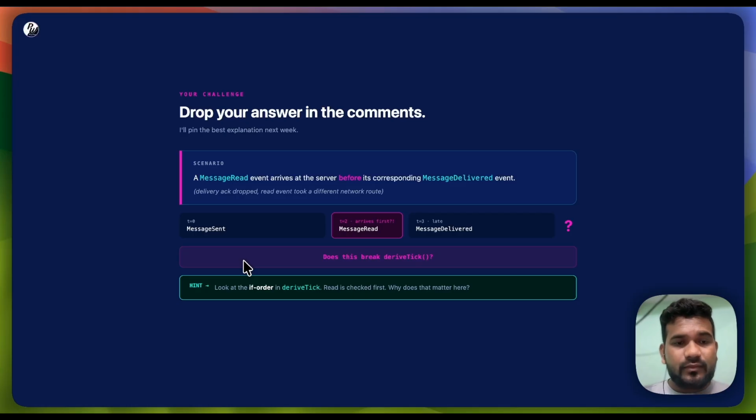Also, there's a hint: look at the order in derive tick. There's an order as well, right? Read this check first. Why does that matter? You will understand once you have an idea of what the derive tick function does.